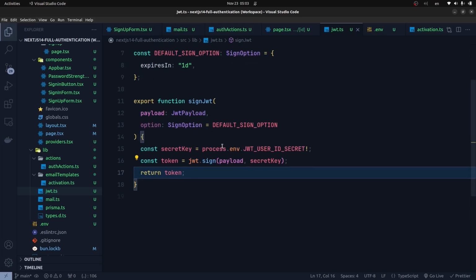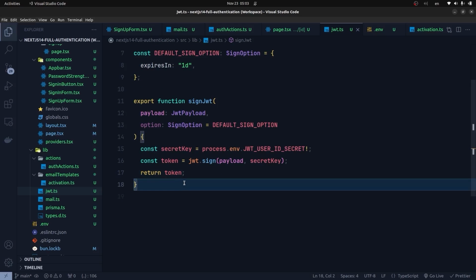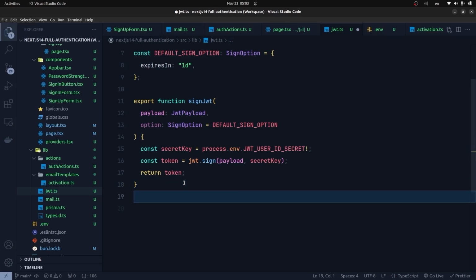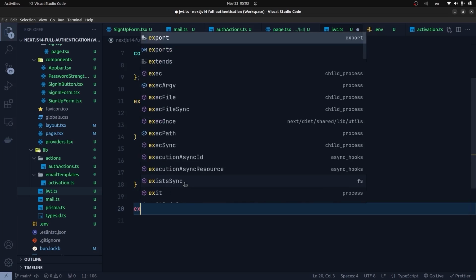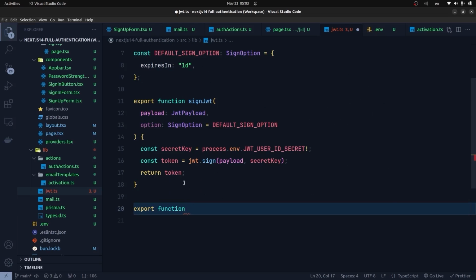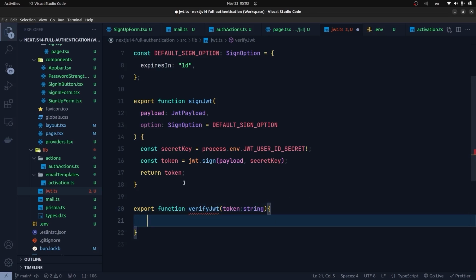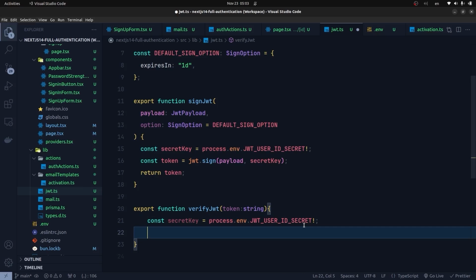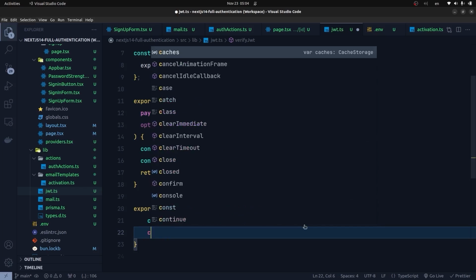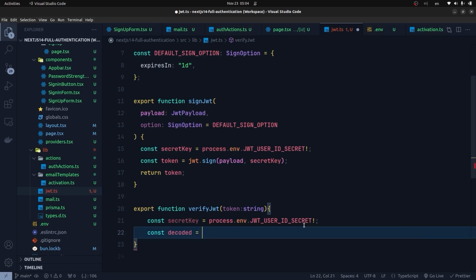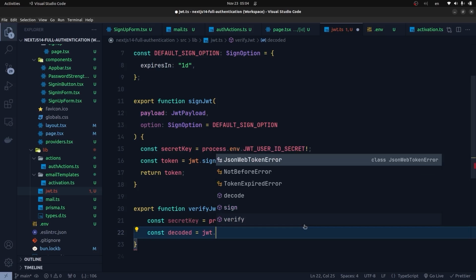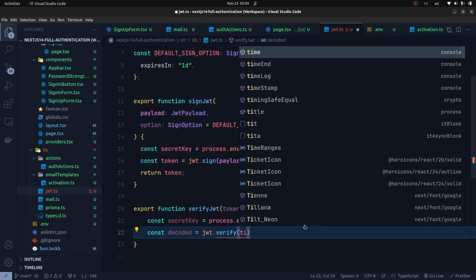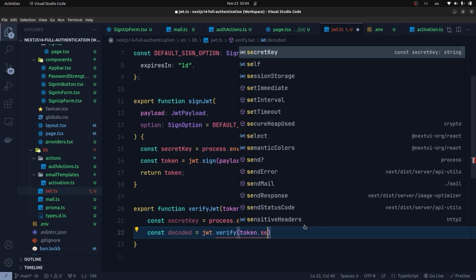Okay, this is the signed JWT, and now we are going to create another function for verifying and decoding the JWT. So here I'm going to export another function called verifyJWT. It is going to take a token which is going to be a string, and here we're going to first get the key from our env file. Okay, so I copied that from the previous function, and here I'm going to say const decoded equals to the jwt package's verify, pass the token inside it. Okay, and put the secret key.